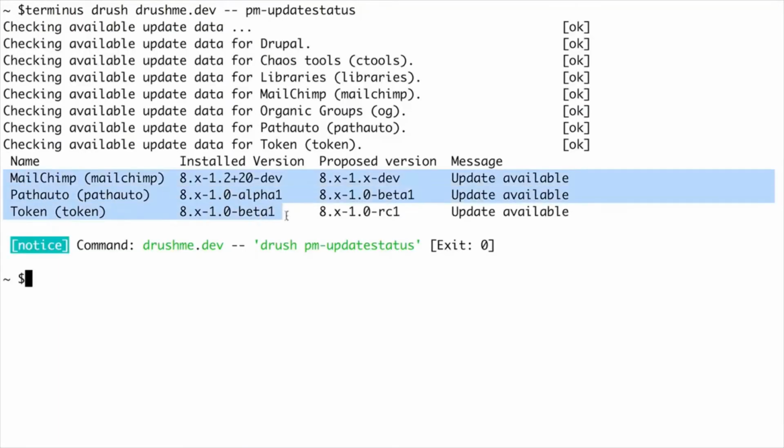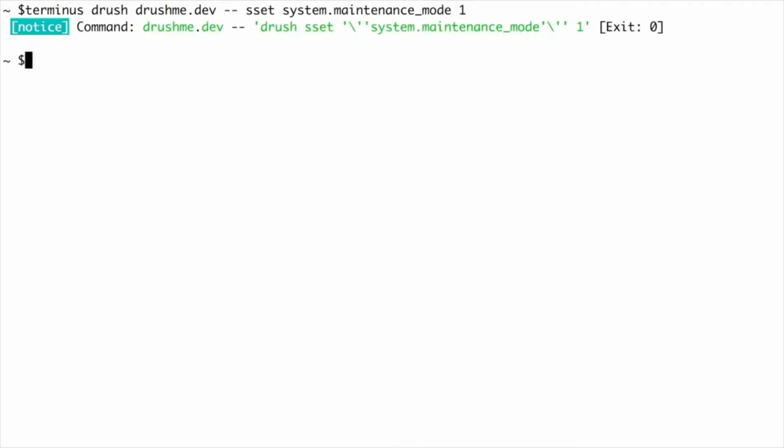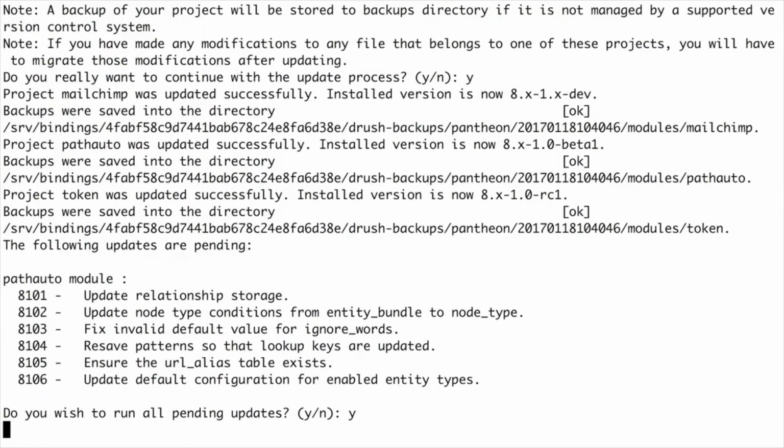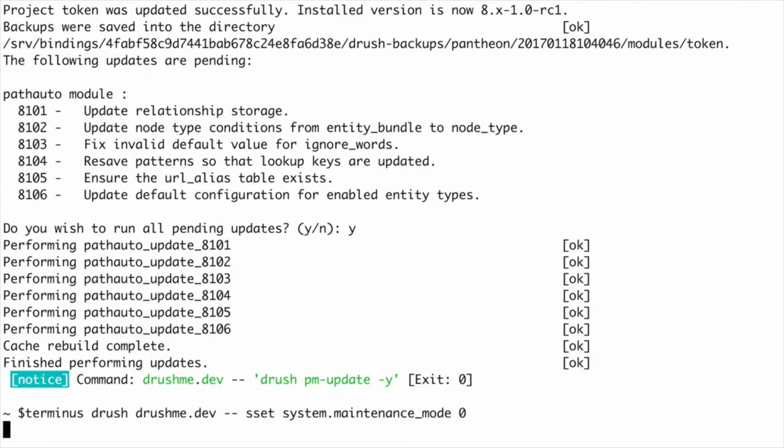Next, let's check for updates by running terminus drush, site and environment, then pm:update-status. We see here there are some updates available. So, we put the site into maintenance mode by running the sset command and changing the system.maintenance_mode value to 1. Now we run pm:update. This will download and apply all the updates, as well as update the database if necessary. Done. We are up to date. We can turn off maintenance mode by setting the previous system value to 0.